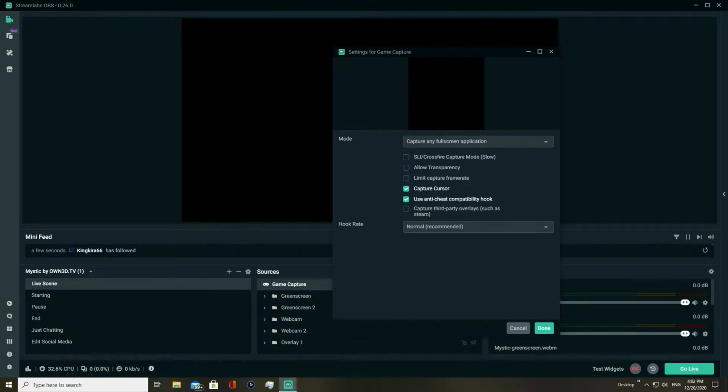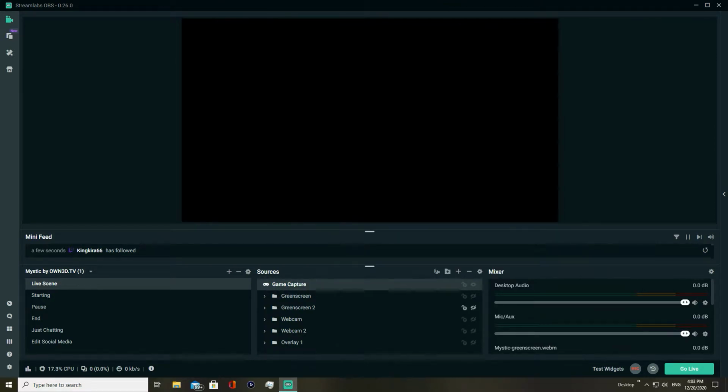You can pretty much leave these settings as they are. You can limit the capture frame rate if you would like. You can have your cursor be captured or not. I just keep these the way that they are. I have not had any problems with it. And then you're just going to go down here and click done, and you have your game capture set up.